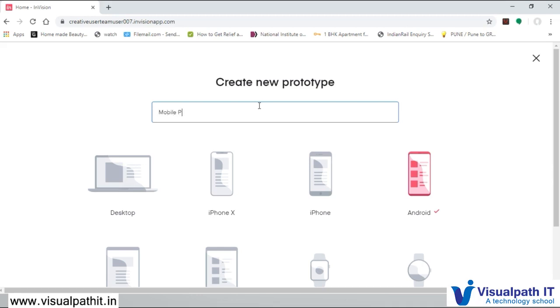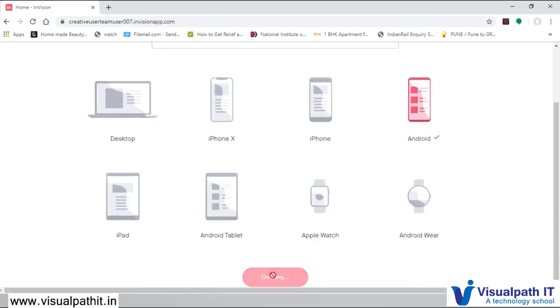Like mobile. You can give any name as per your choice. It should be unique, so that you can remember what type of file it is. What we'll do, we'll put it as Android mobile prototype. So now click on create.